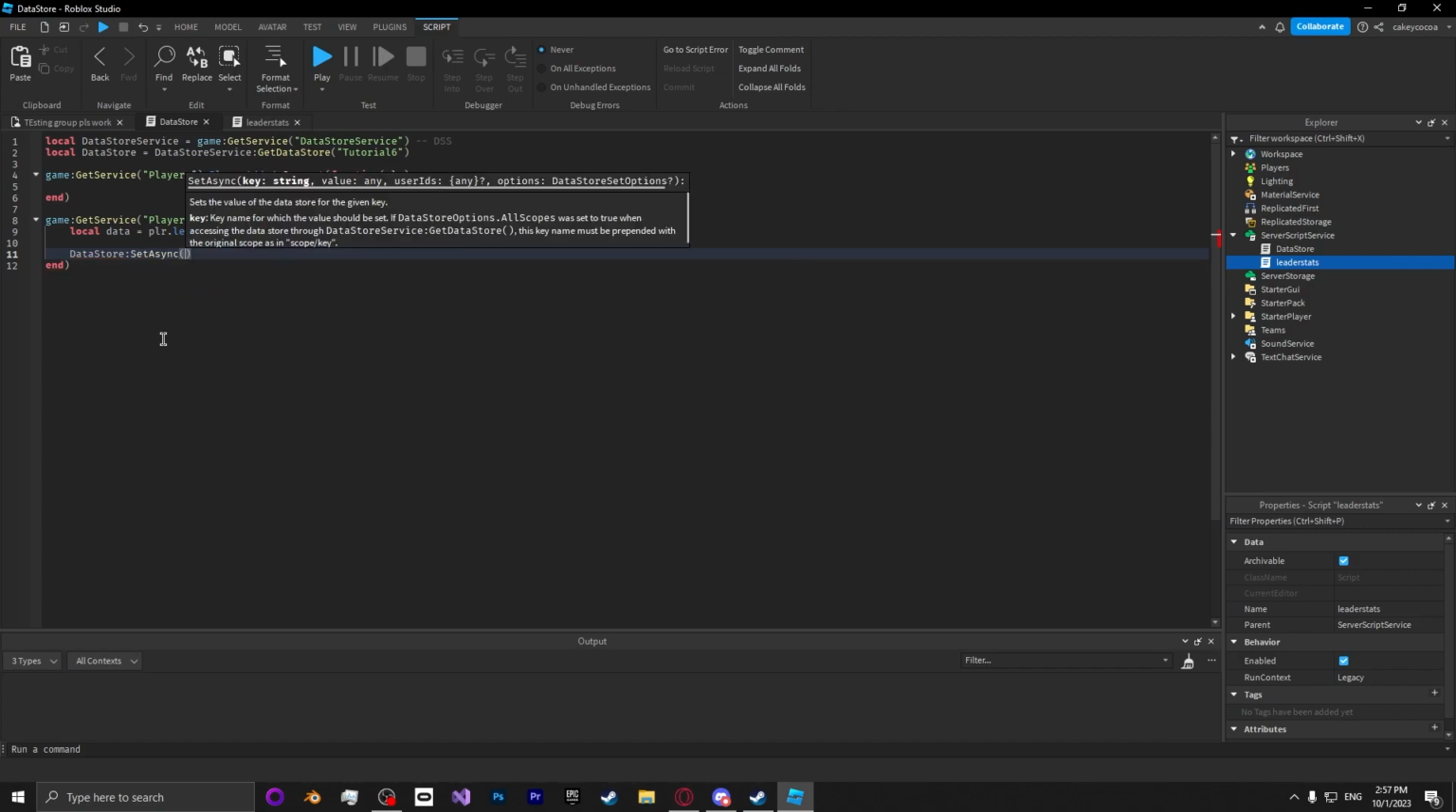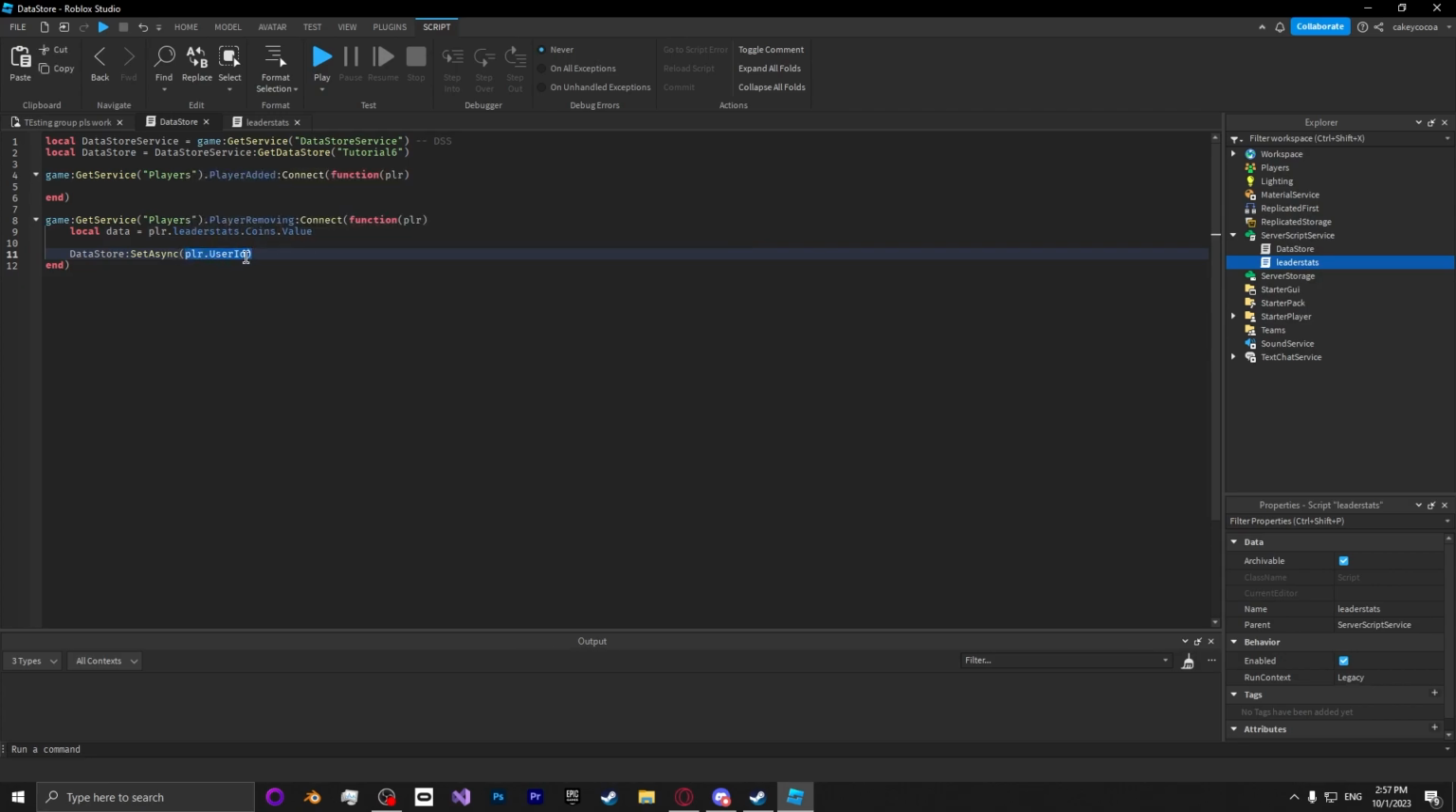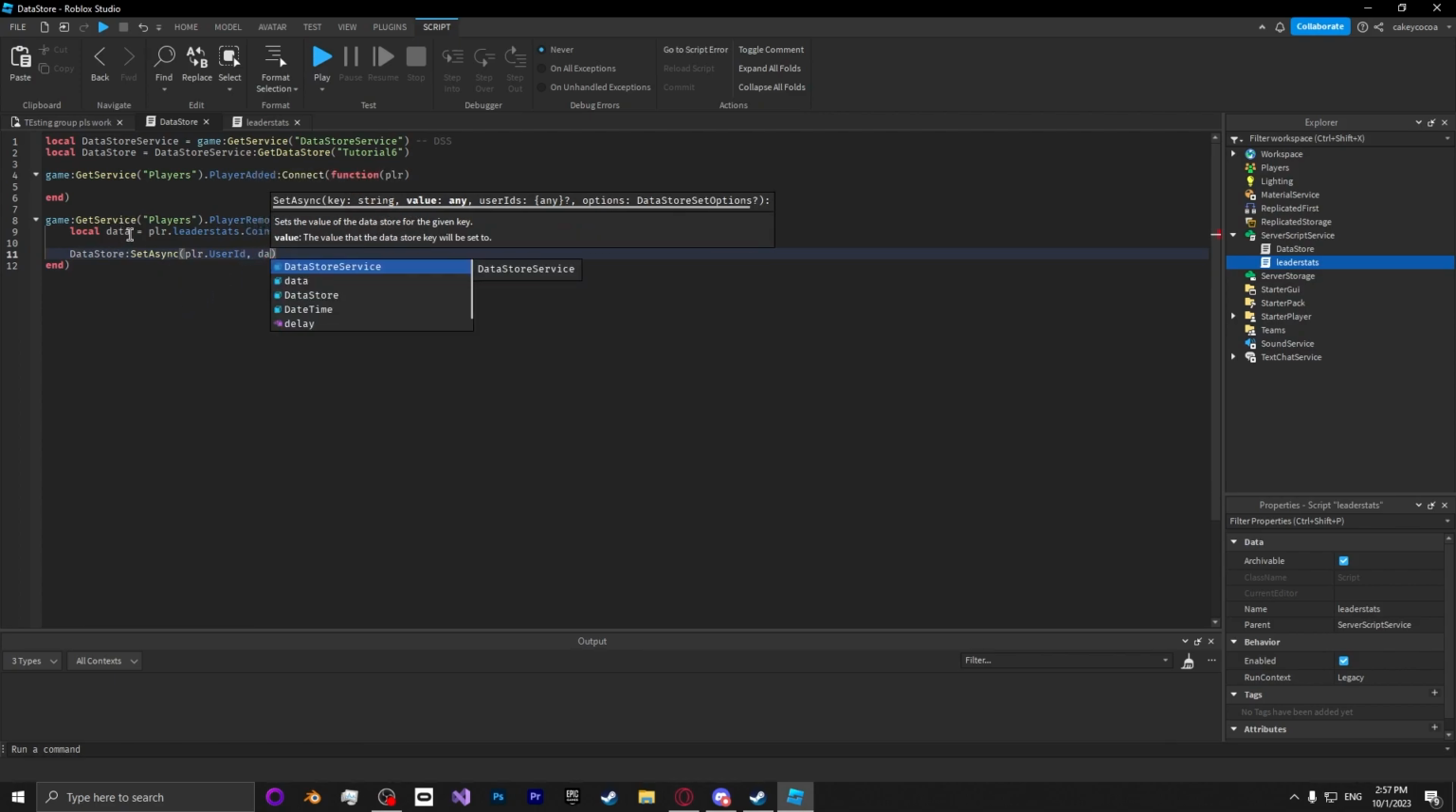So SetAsync. And this requires 2 arguments, one of them being the key. So this is the key that you're going to need to access the data afterwards. So you want to use the player's UserId, because the player can never change their UserId, which means that this is like a permanent key to the data. If you use the player's name, they can change the name and lose their data. So yeah, player.UserId, and the value is going to be the value that's going to get saved.